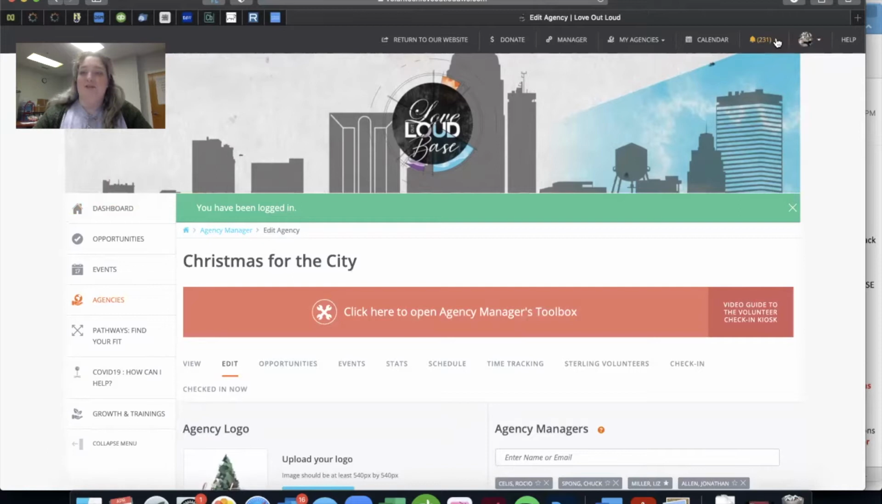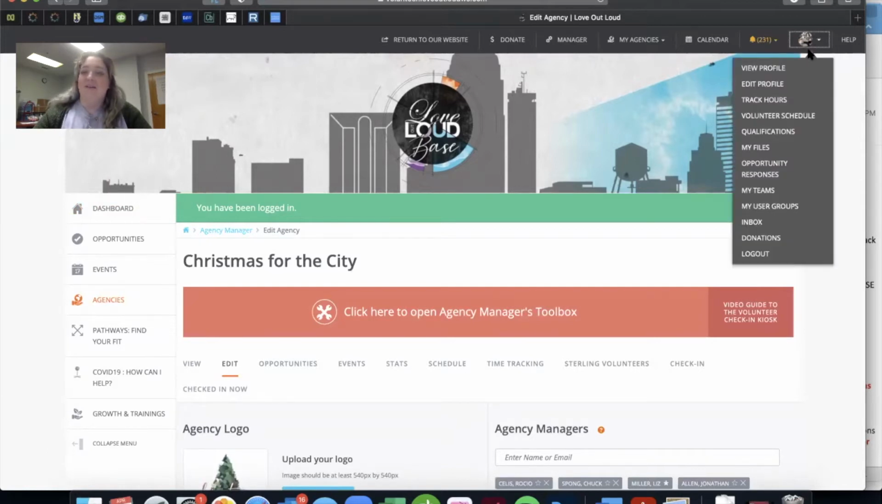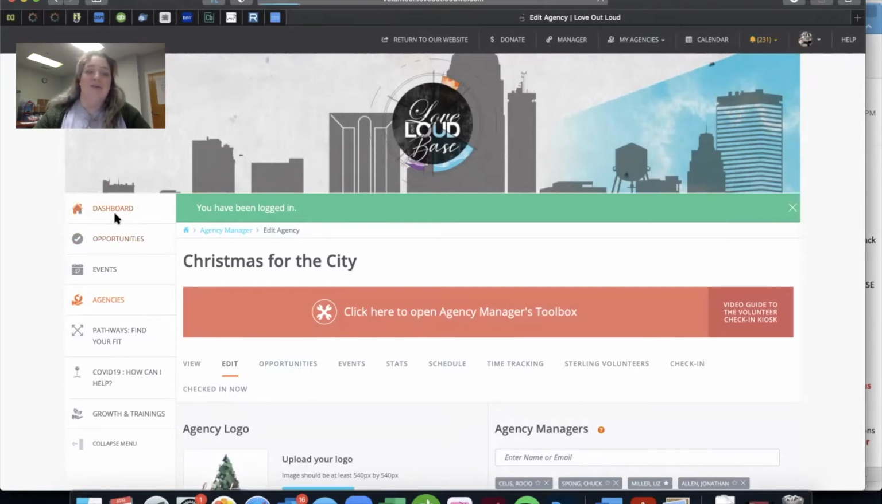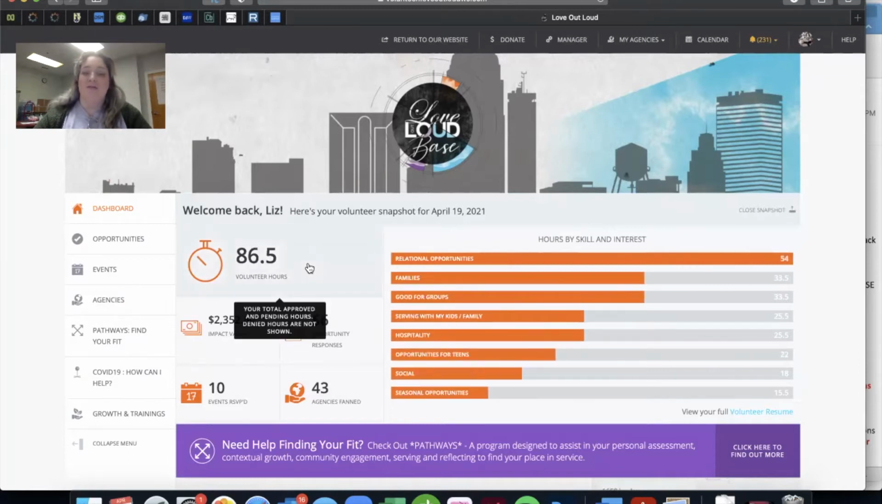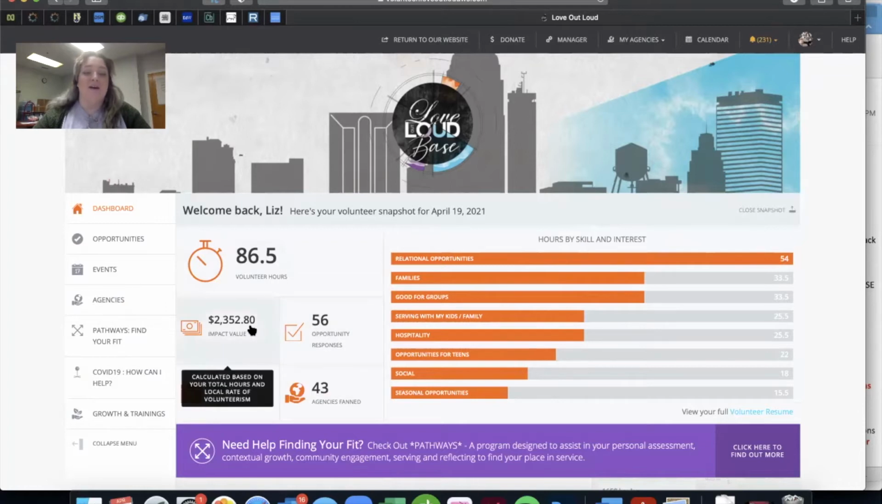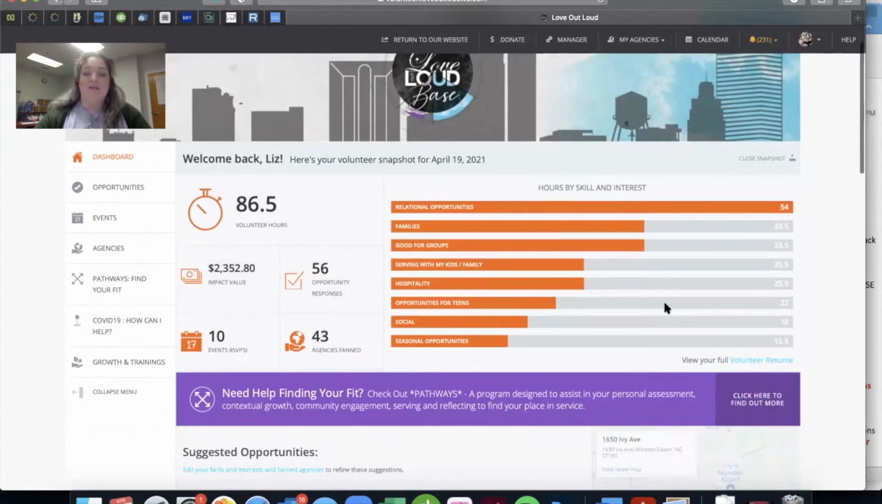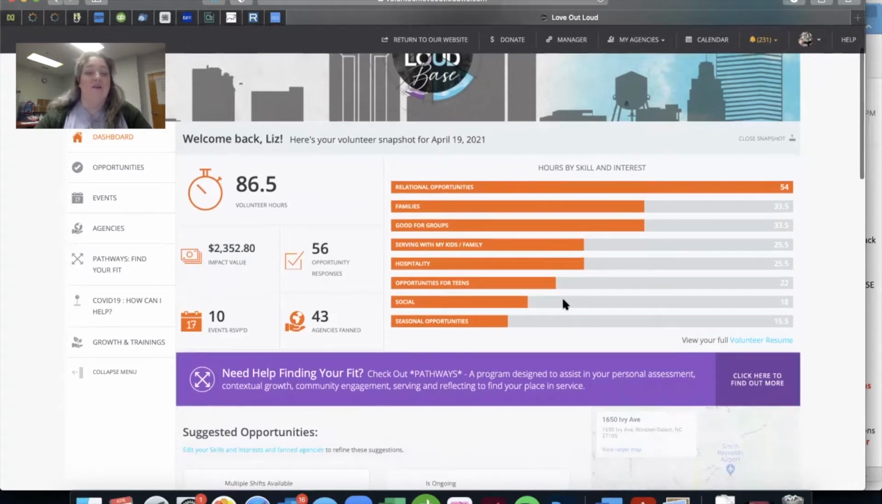I am the manager of a different agency here, so that's what I see when I log in. You will typically see your dashboard right here. This is where it says the number of volunteer hours I've logged, my impact value, which is the calculated total based on the local volunteer rate, or what it's worth to volunteer an hour, and how many hours I volunteered, and some other demographics and statistics on my engagement.